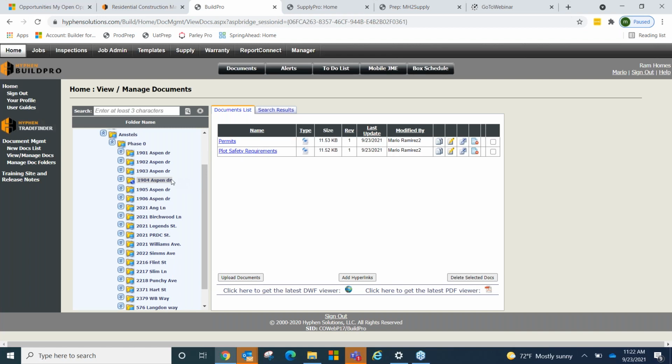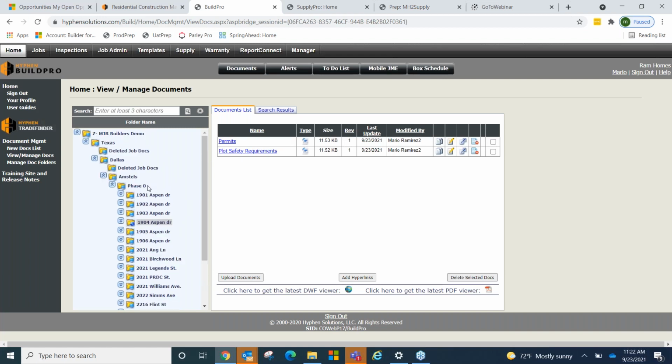Now, so far I've really only talked about uploading documents at the job level, but what if we want to upload at the community level? What if we want to upload at the division level, or even the region, or even the company? You can absolutely upload documents at any level of your document structure, whether it be for community specific permits or division specific information sheets, whatever it may be.